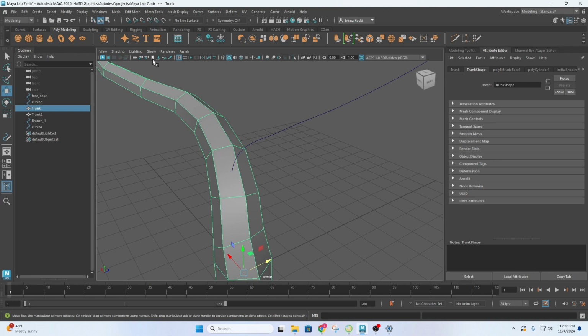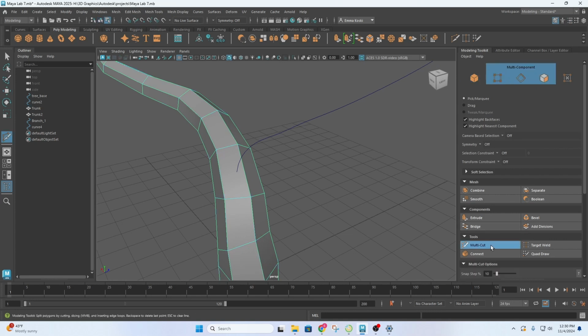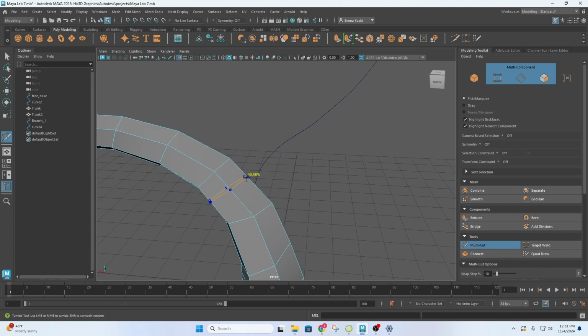So I'm going to go to our classic Insert Edge Loop tool. Another way you guys can do this though is go to the Modeling Toolkit and the Multi-Cut tool. If you hover over the edge and hold down Control, it's going to add an edge loop for you. So you can always do this in the Multi-Cut tool in the Modeling Toolkit as well. I'm going to do it that way. Go ahead and do it that way with me, just so you can get a sense for it.